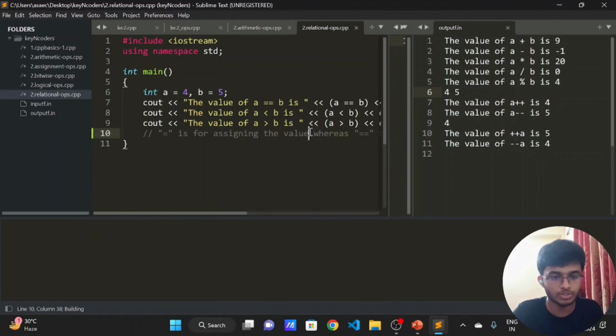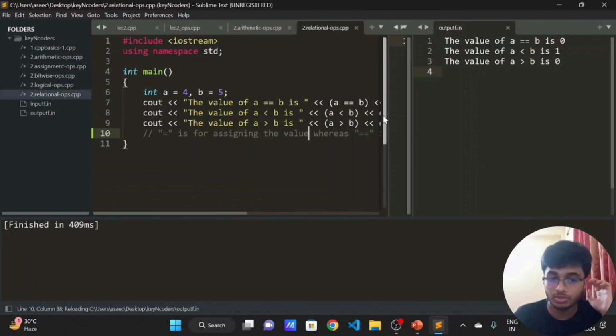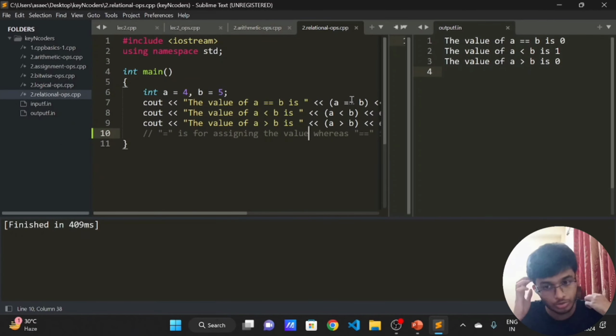Let us run this first of all to avoid any confusion. So since a is not equal to b, a is equal to b is false. Since a is 4 and b is 5, it will return 0. But since a is less than b, it will return 1.